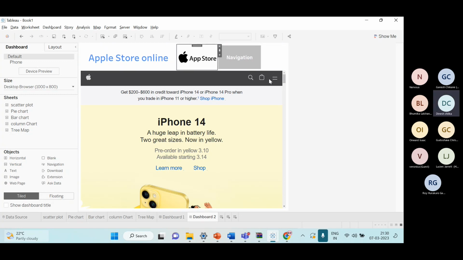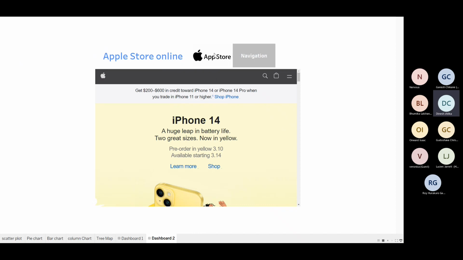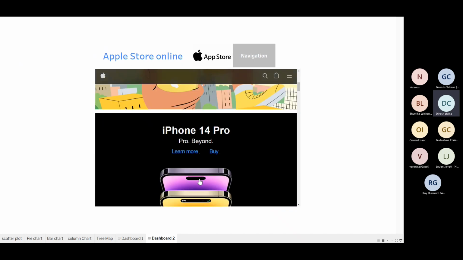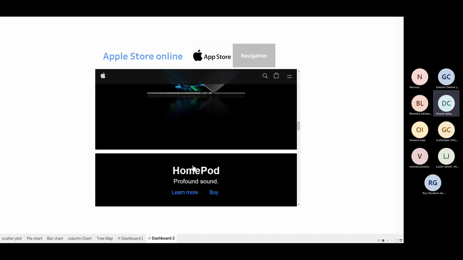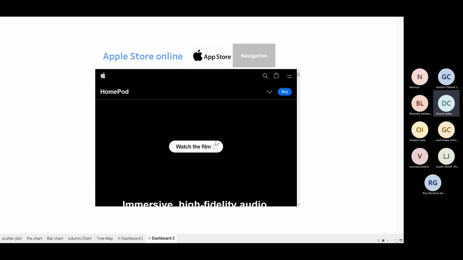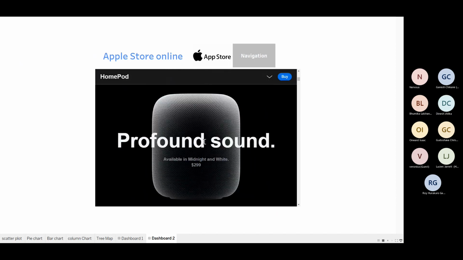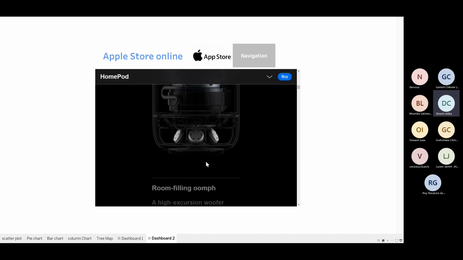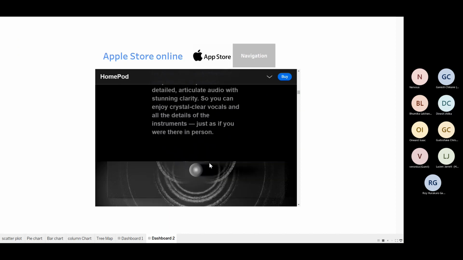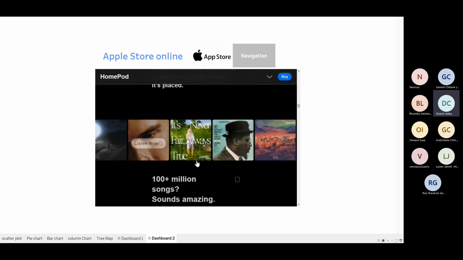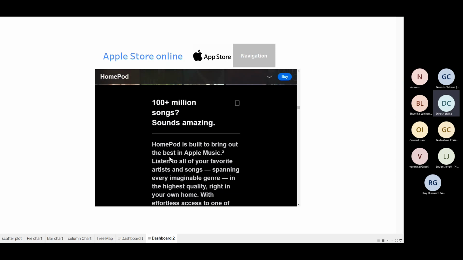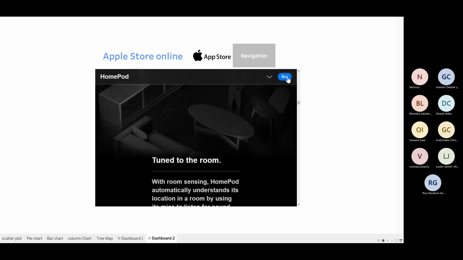Now, if we go here, we can actually, with the help of this dashboard, right? There is an Apple Store online where I try to purchase the phones. If you see, let's click on that. If you see, I'm getting everything which I want. If you see, it's showcasing the colors and 100 million songs and everything. This is a HomePod. I'll click on buy.